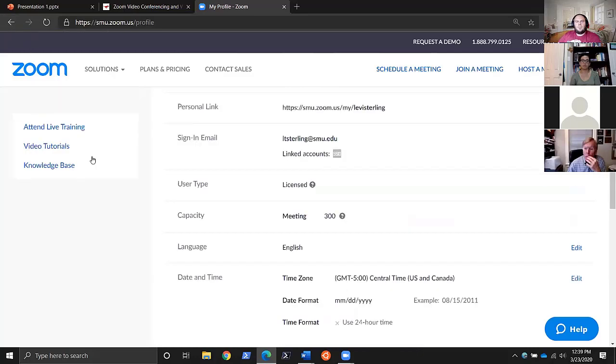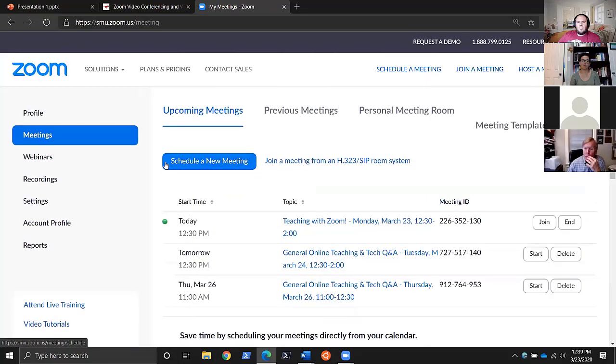Jumping back to the next item in the menu is meetings. Like I said, this is upcoming meetings. From here, you can schedule a new meeting. You can actually schedule a meeting from anywhere. There's a button that's always at the top. It lives up at the top, and it lives under meetings, just so that it's there twice.